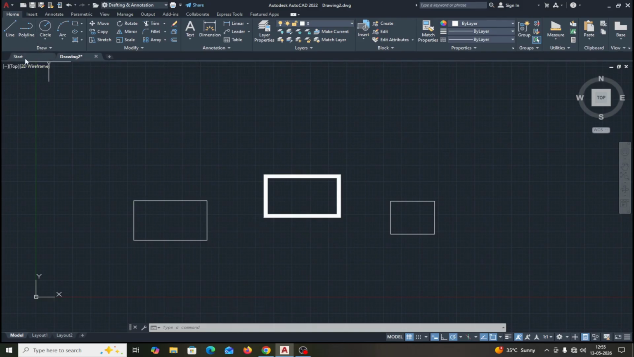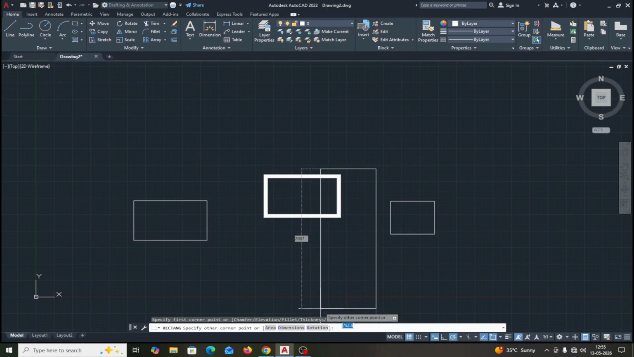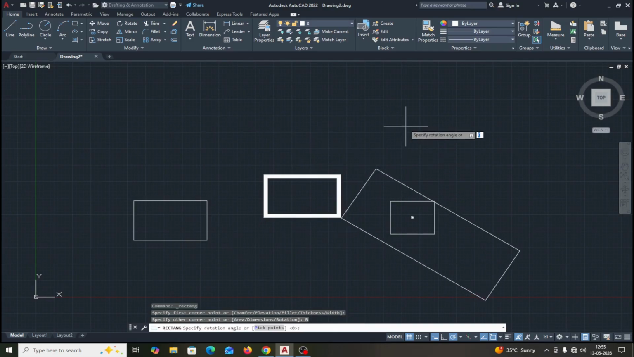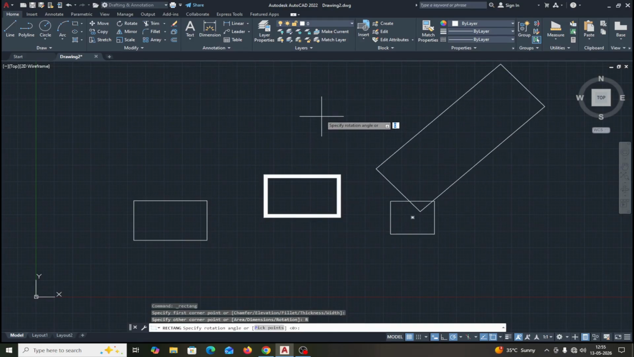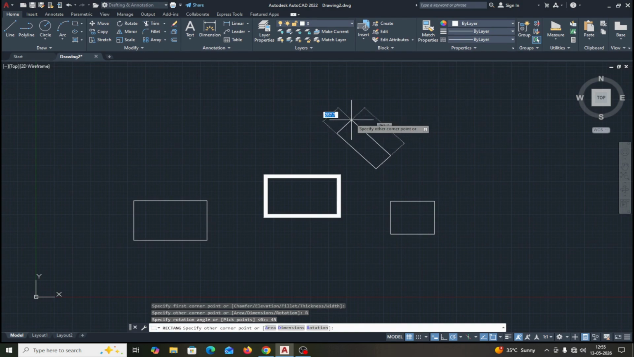Suppose you want to draw the rectangle at an angle. Rectangle, and click anywhere. Now rotation. Suppose you want to make the rectangle at an angle, suppose the angle is 45 degrees. 45, click. You give the side where you want to locate it. Suppose this angle is 45 degrees and you want to keep it here, this way.